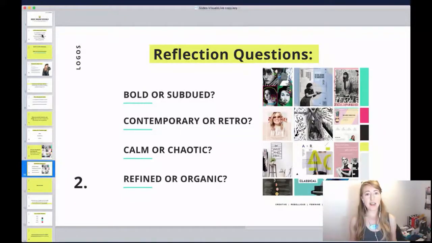Before we get into the design, I want you to go through these 4 reflection questions. These are really going to help you decide on a design spectrum what you're looking for. So it's going to help your eye identify it when you see it because you've defined what it is you're looking for. So what you can do is take a piece of paper and draw 4 horizontal lines. On the first line, on the left, you're going to write bold, and on the right, subdued. The second line, you'll write contemporary on the left, and on the right, retro. The third will be calm and chaotic, and the 4th, refined and organic.